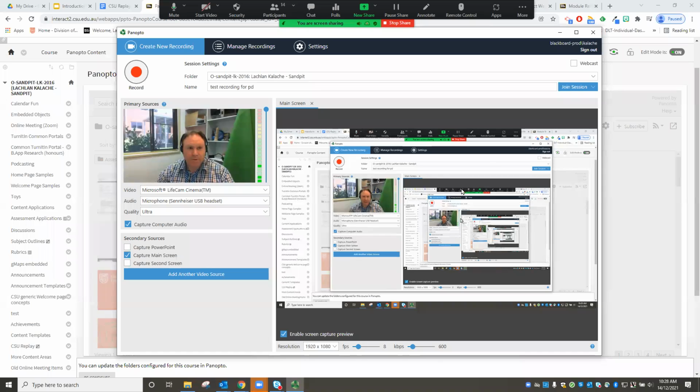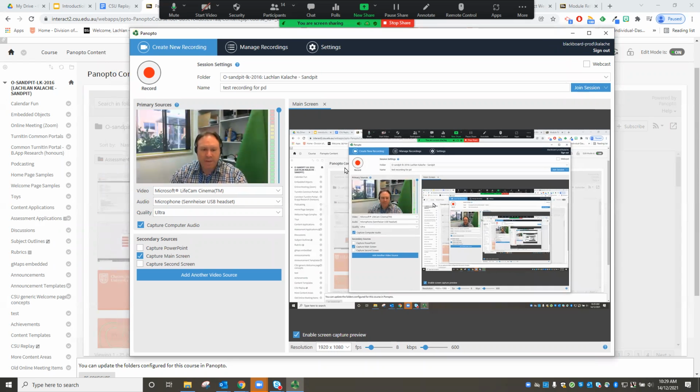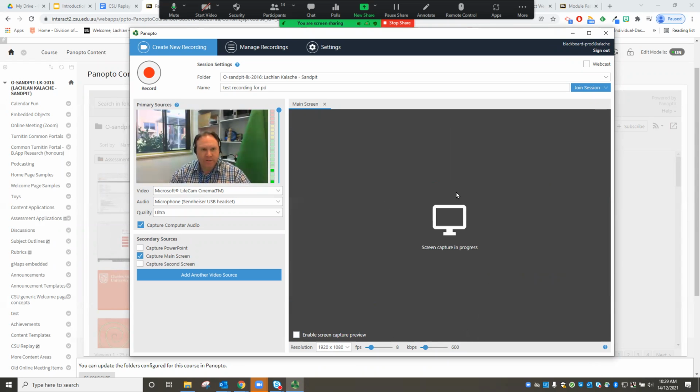In this case, because my Panopto recorder is also on the same screen that I'm going to record, I get this box inside a box inside a box. Don't worry too much about that. All that tells me is that I'm capturing the right screen. If you're using multiple monitors, you can just drag this off to another screen, and that will be fine as well. Makes it a bit easier to monitor what it is that you're capturing. All right, so look, I'm happy with the preview, so I can turn that off.